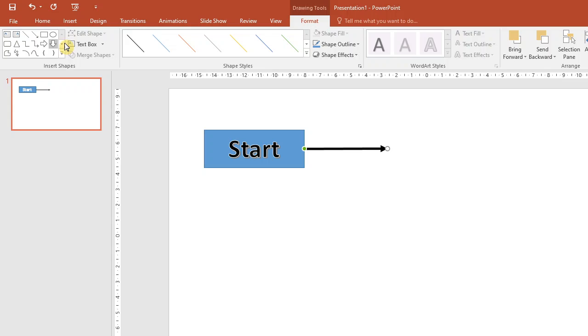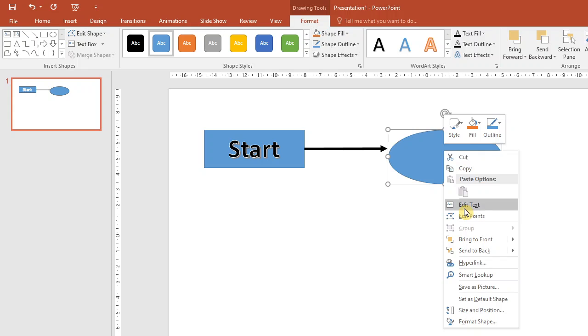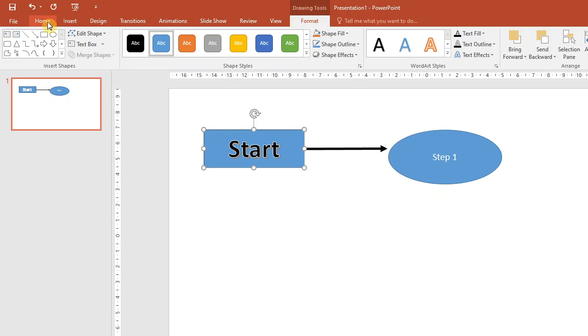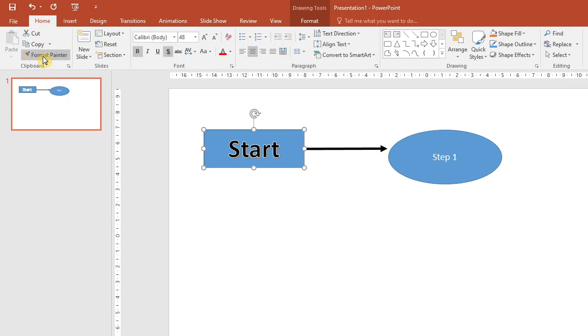Next, I want to include another shape. Probably the next one will be a round one, and we're going to edit the text again. Step 1, for example. And if I want to use the exact same font as I used at the beginning, one easy way is to select this start, go to home and choose format painter. Right, so click on format painter.